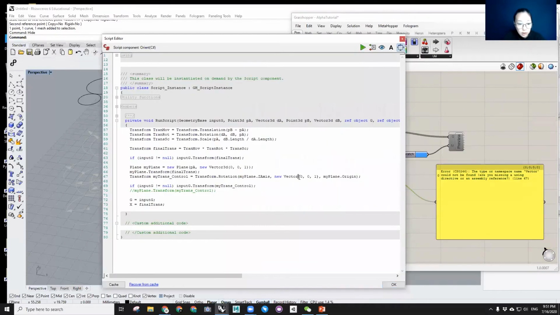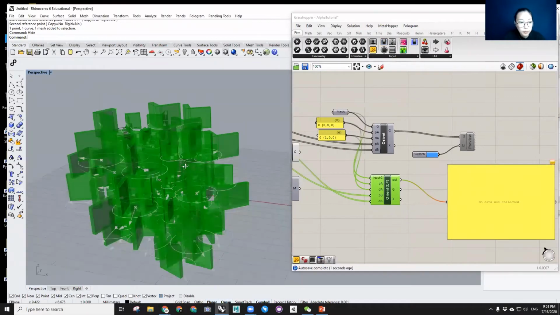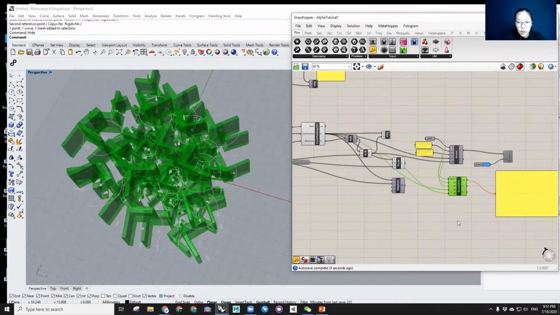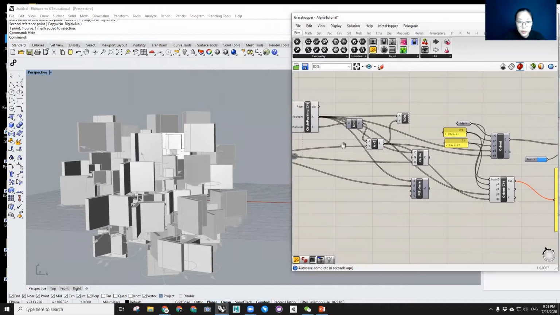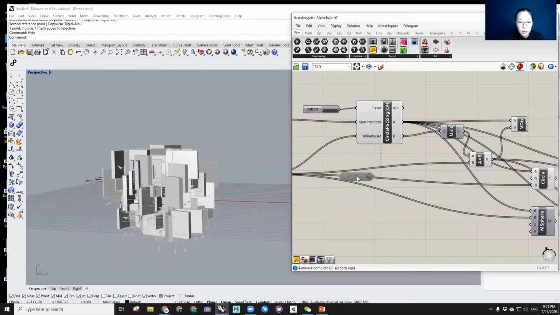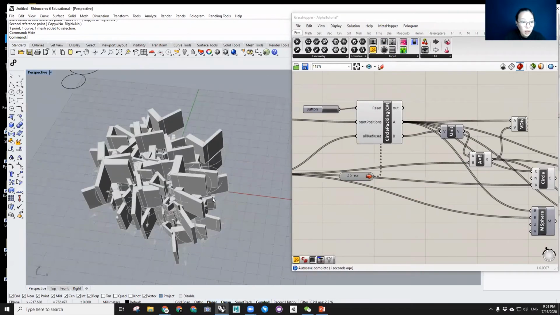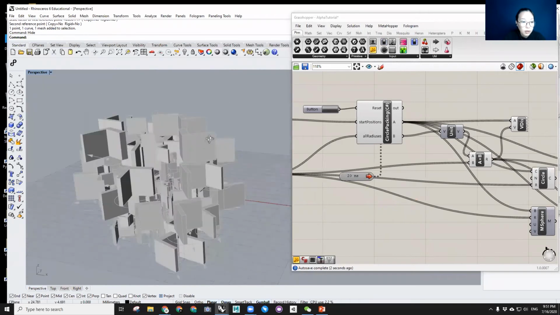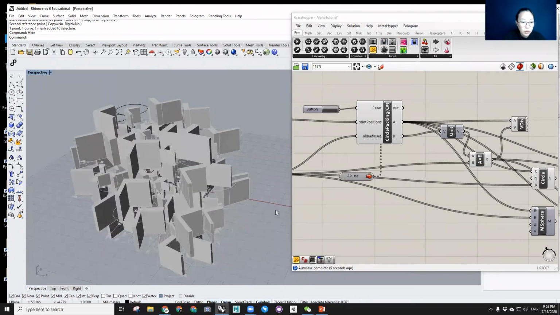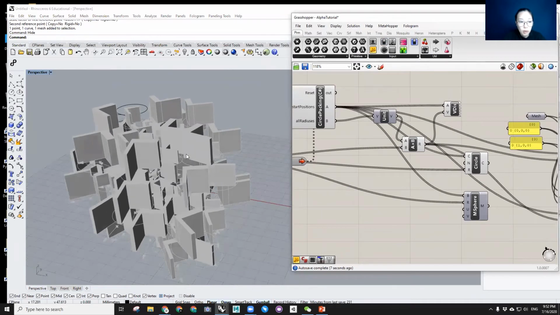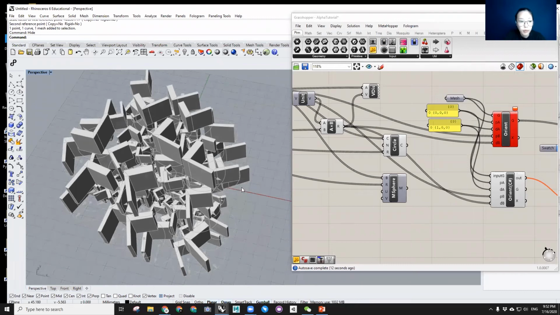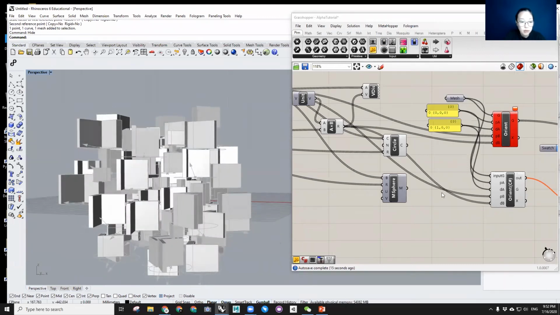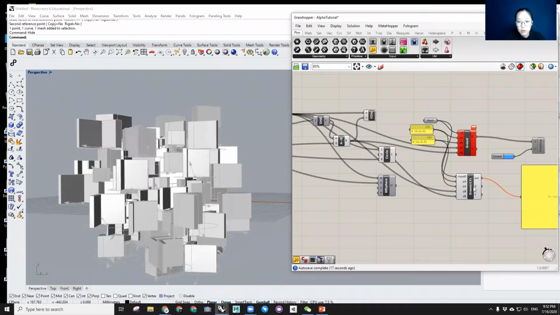Vector 3D. Okay. So you can see that now they're holding up. Even if they are going up or down, you can see that they are all snapped to the up axis. That's pretty interesting.